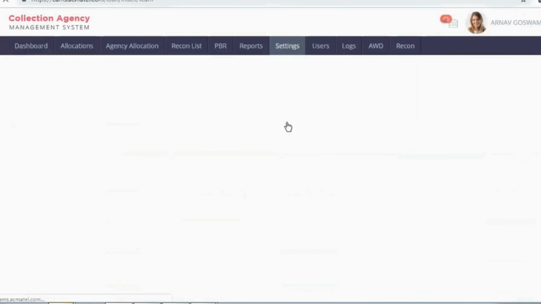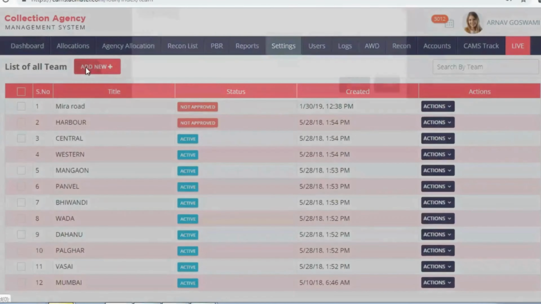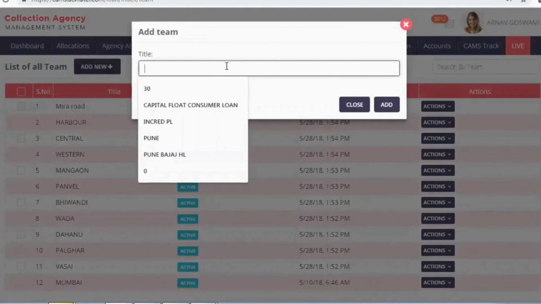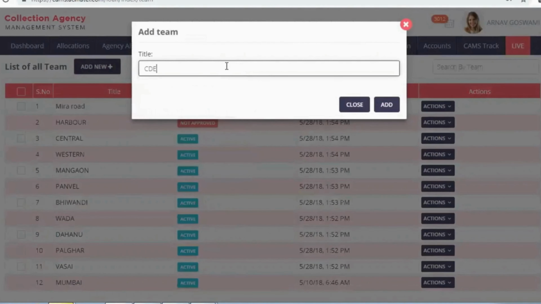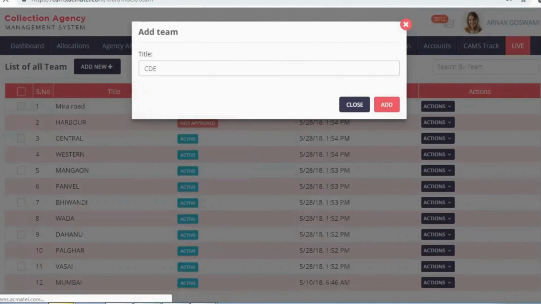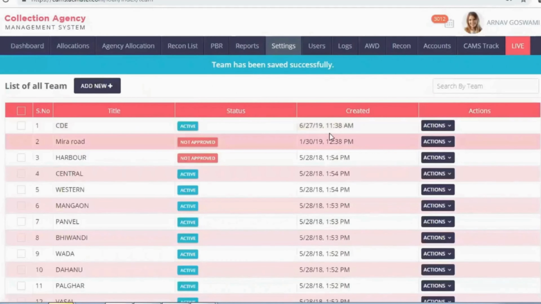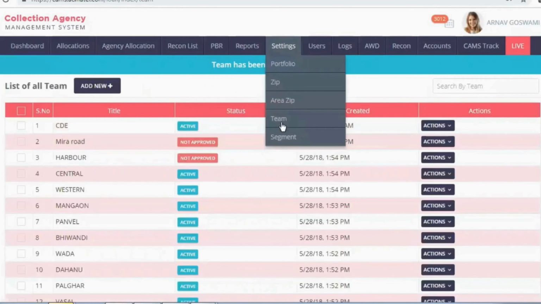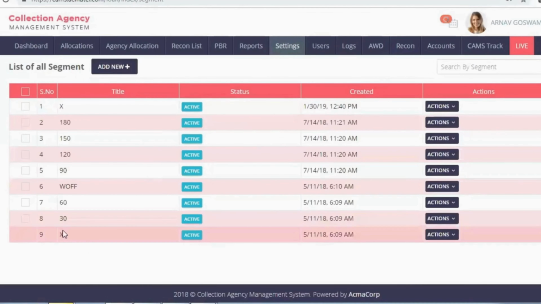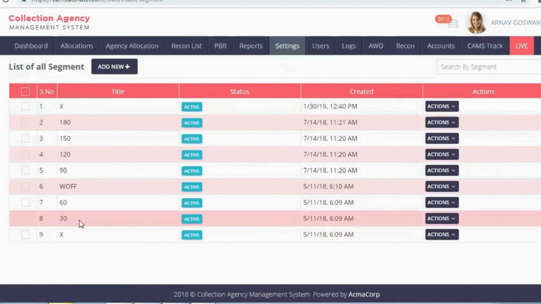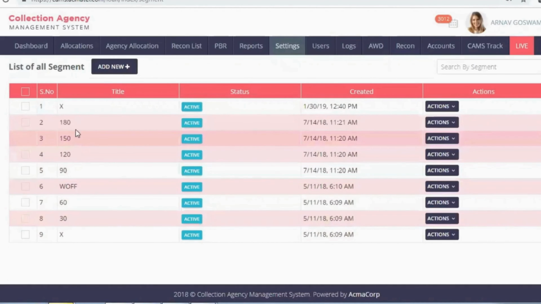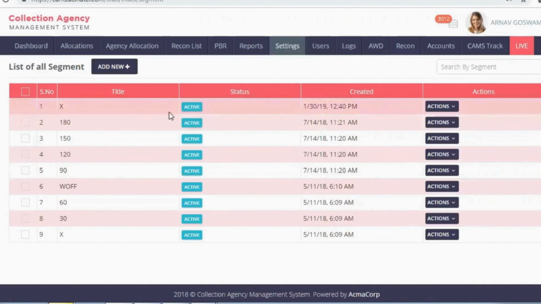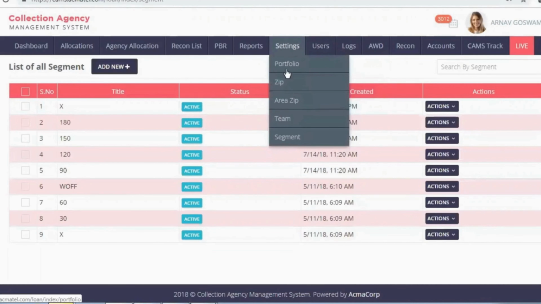By adding new, you can create any team. So, I've created one team, then after creating the team, we add it. Then comes the segment. Which segments do we work for? In this, we have X, 30, 60, write-off, 90, 120, 150, 180. So, for bucket 60, we have put our direct write-off. If you also want buckets 7, 8, you can enter them too, so this process is complete.